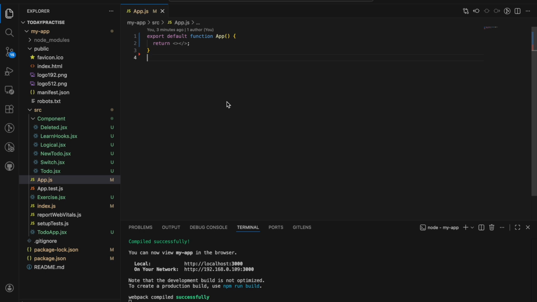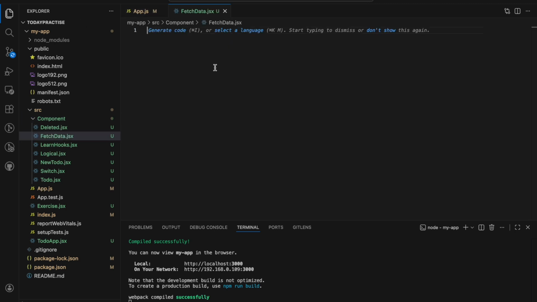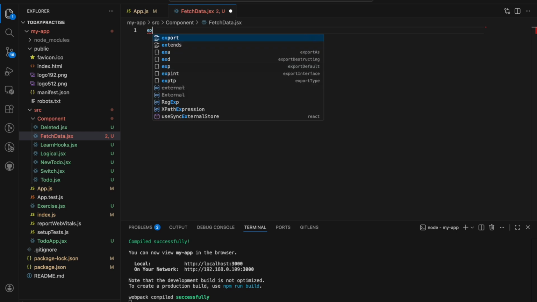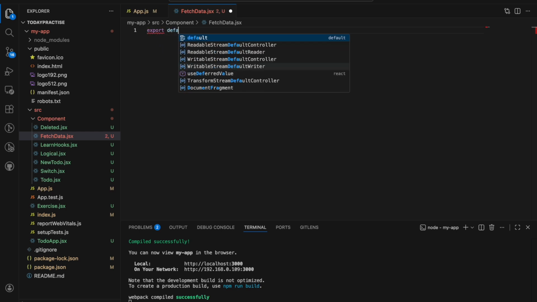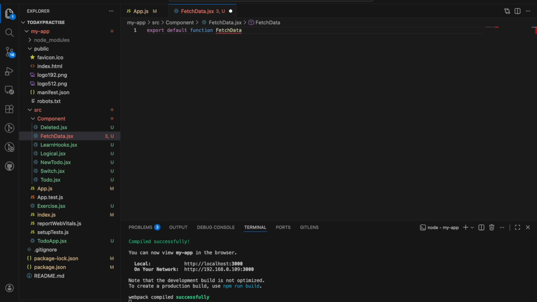Today we are going to discuss in detail how to fetch data from an API. Before starting, first we create a component called fetchdata.jsx. By default, using export default, our function name is fetch data.